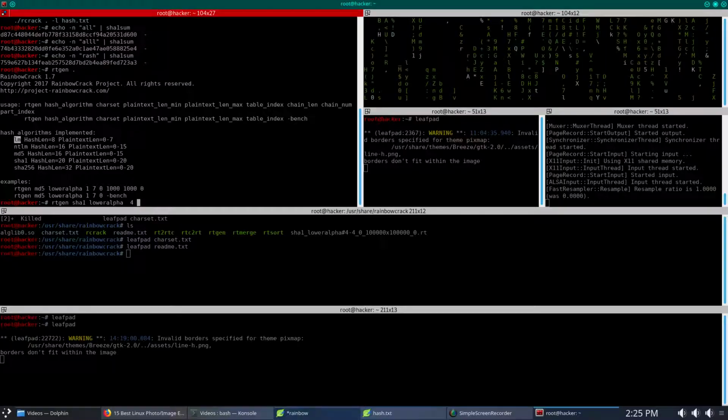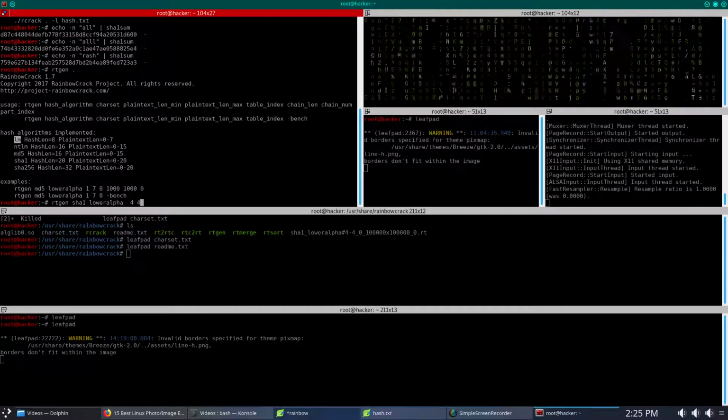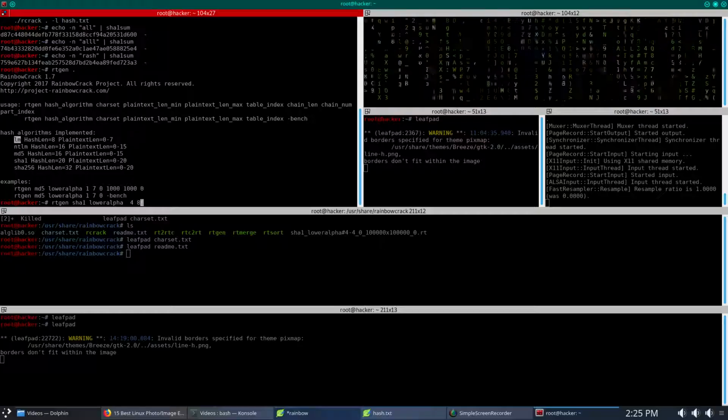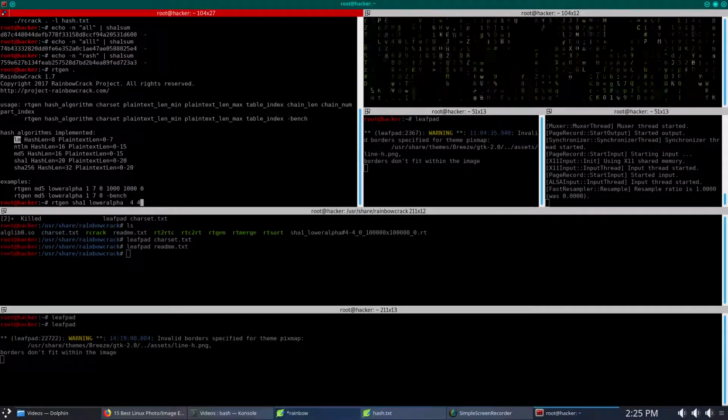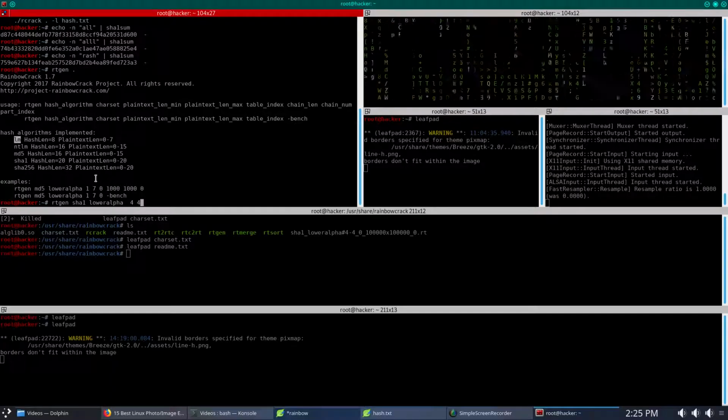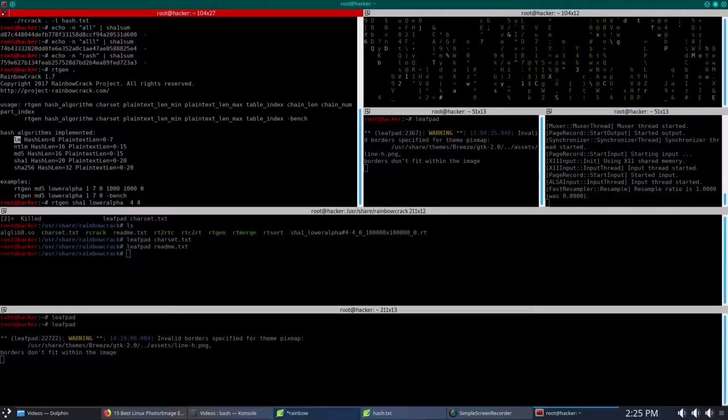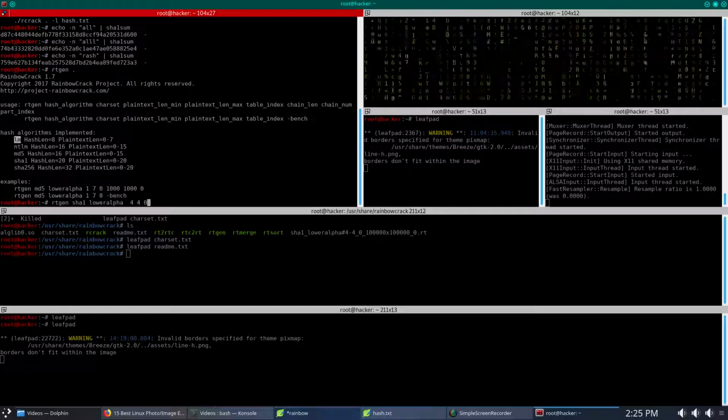And I'm also ending with a 4-letter word. It could be 8 letters, so you could generate at the age of 8, but I want to generate 4 just to make my rainbow table much easier. And I'm also going to give it a table index of 0 and a chain length.